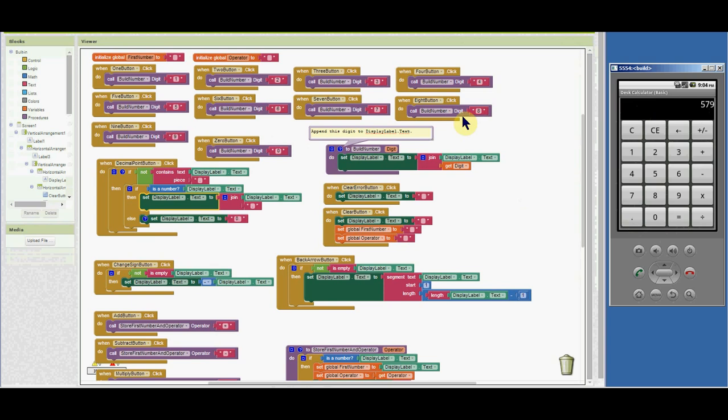For step 1, where the user enters a number. The first number is entered when the user presses any of these digit buttons, 0 through 9, and that calls the build number procedure to add that digit to display label text.